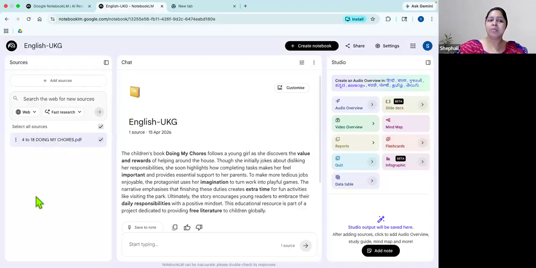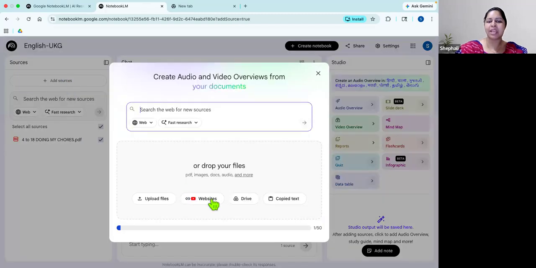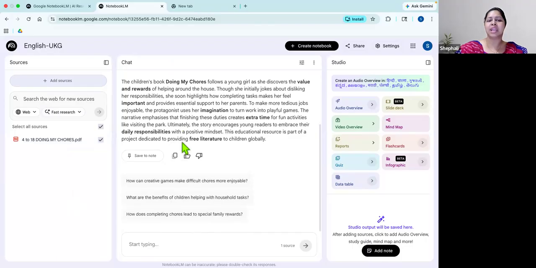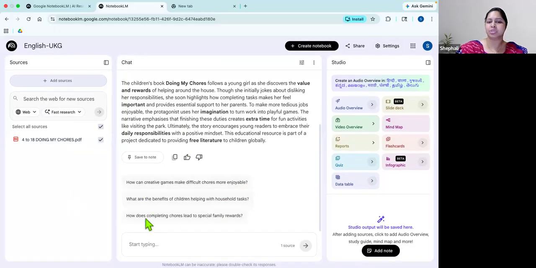If you want to add more sources related to the same topic, you can add them from here again. You can click on the plus sign, you can add the link over here, and then you can simply keep on adding multiple resources over here. Right now, once we have added the resources over here, you can start chatting. It will give you certain questions here, means it will start guiding you.